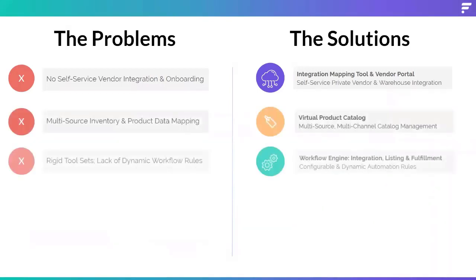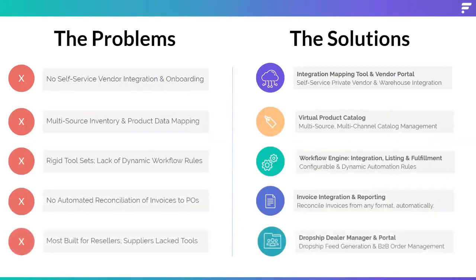And so some of those problems that we saw in the market, number one, the ability to build your own supplier or vendor integrations. You have suppliers that aren't necessarily integrated with a particular platform. You have an internal warehouse or a 3PL that you're working with, maybe your brick and mortar inventory via your point of sale system. And so Flxpoint is going to allow you to do that using our integration mapping tool.